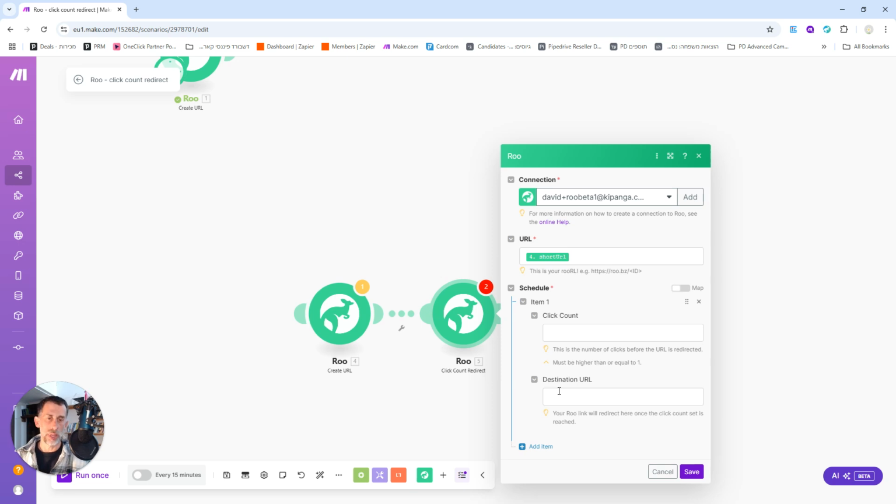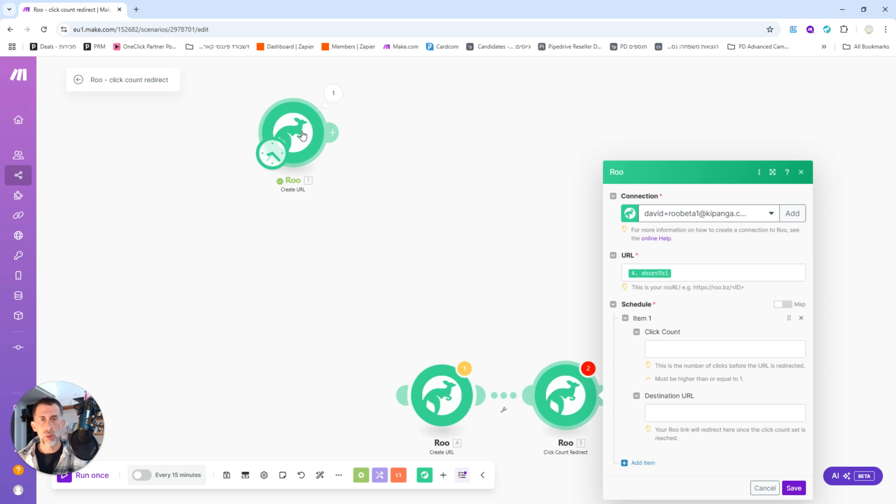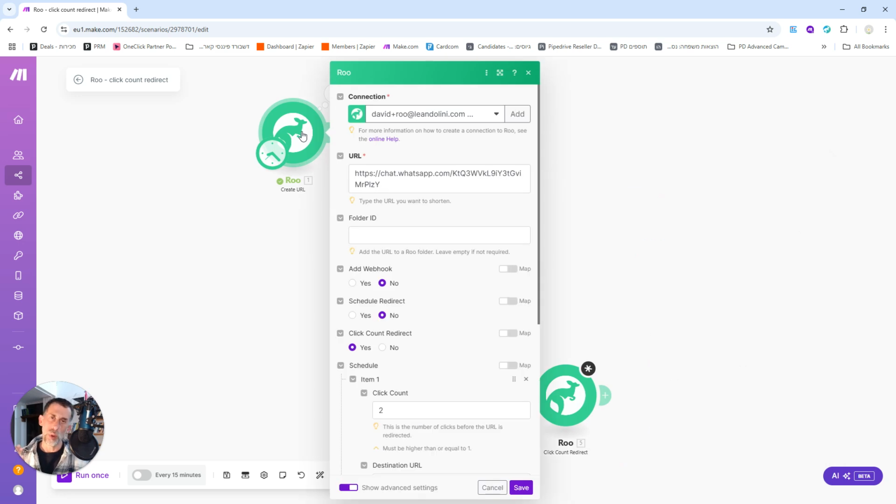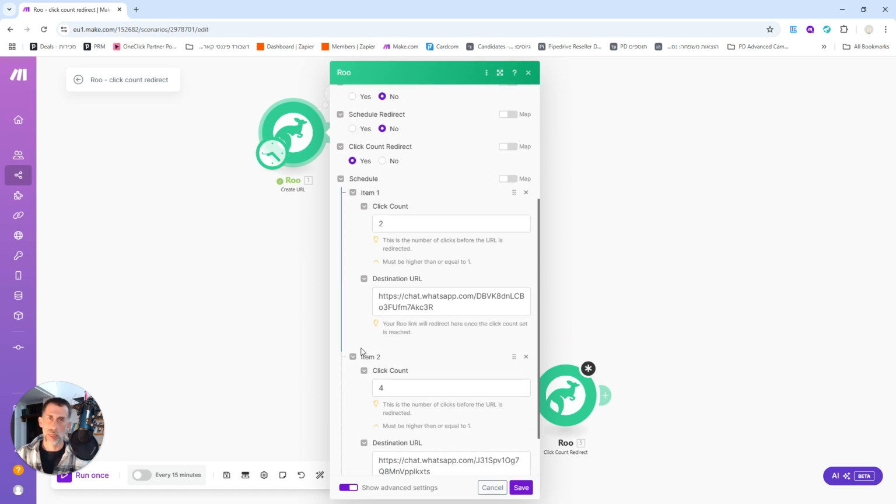So if you already have a Roo short link and you want to add a click count redirect after the link was created, you do that with a separate click count redirect action. Or you do it from the get-go when you create the short link in the create URL action: turn on click count redirect, and just build your plan here.